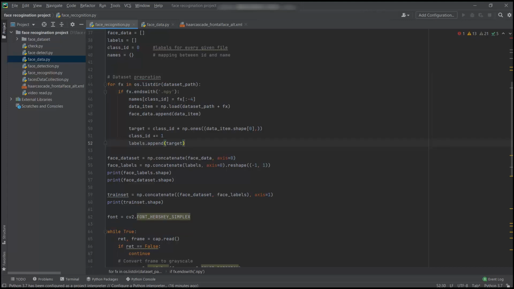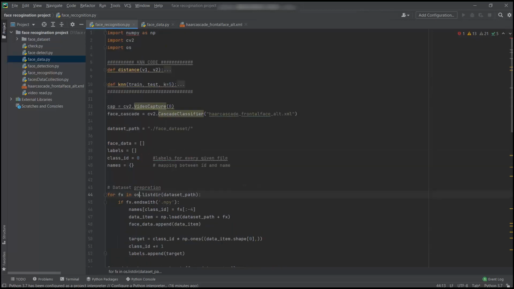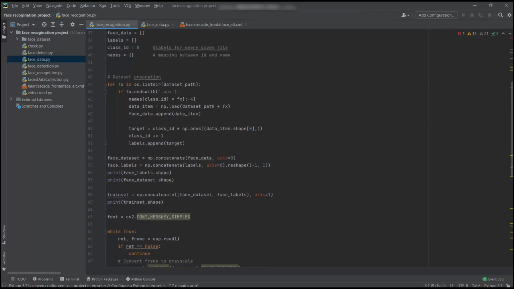So basically os is another library in Python which is used for interaction with our operating system. OS basically means operating system. Okay, so here you can see that I have also imported this OS library, and now I'm using that. By this os.listdir, it means list directory, and dataset path.